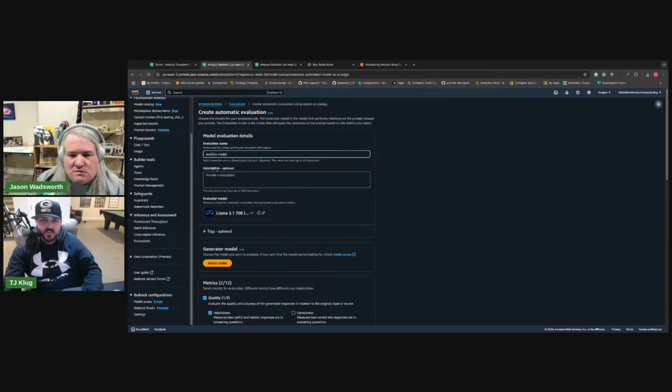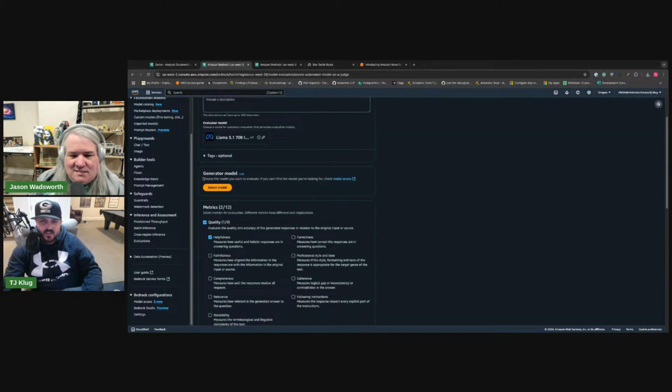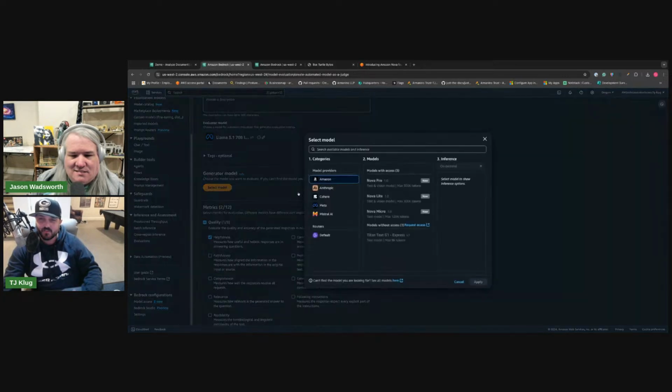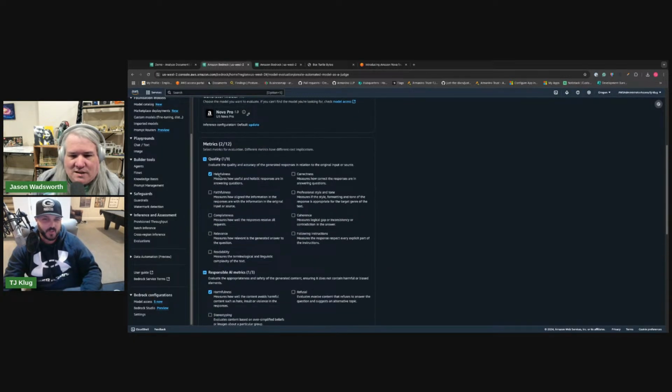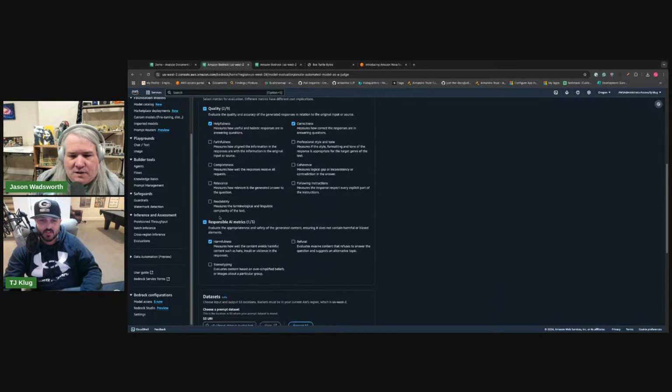Oh, I bet this has got to be no spaces. Generator, so we could evaluate any model. So maybe Nova Pro. And we can specify different metrics, right? Yeah, like correctness and helpfulness. And maybe we don't care about the relevance or whatever. Yep.